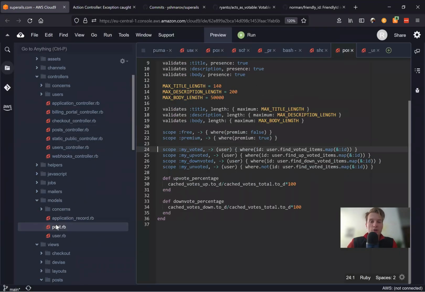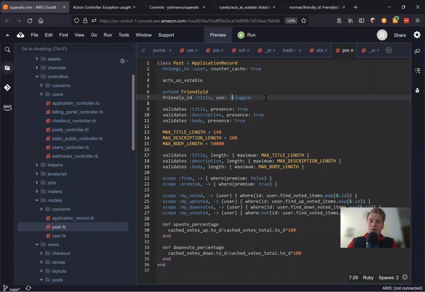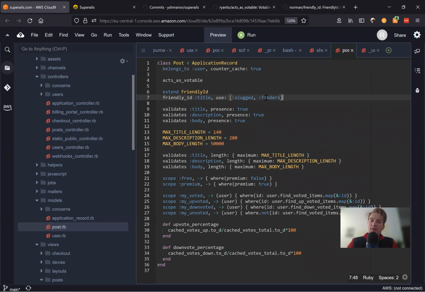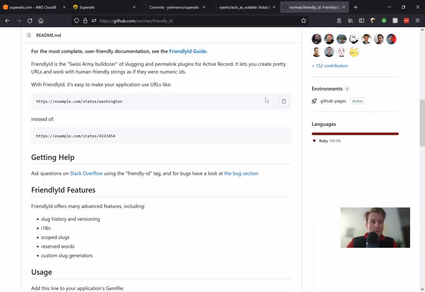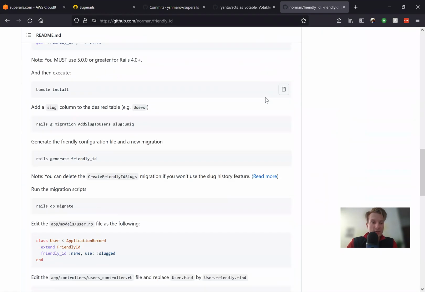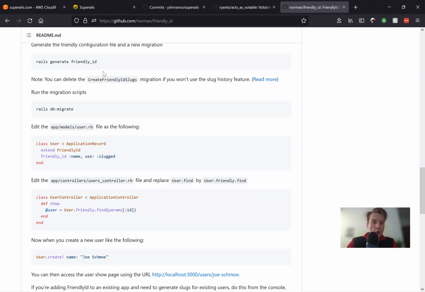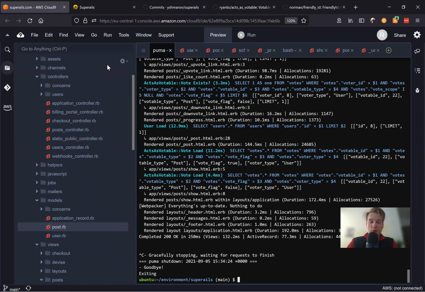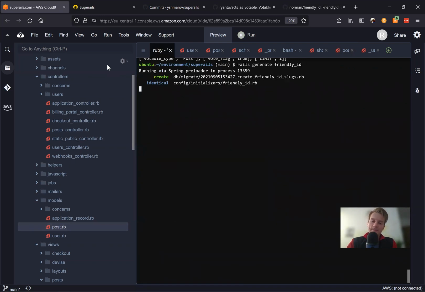But if I go to post.rb and say use slugged and also use finders and refresh, you see it works. So by adding this finders, I don't have to say post friendly find anymore. And now what else do we want to add? We want to add the history feature. So we'll go to the documentation and to add the history feature, we are going to need to run Rails generate friendly_id. Let's run this command, rails generate friendly_id.